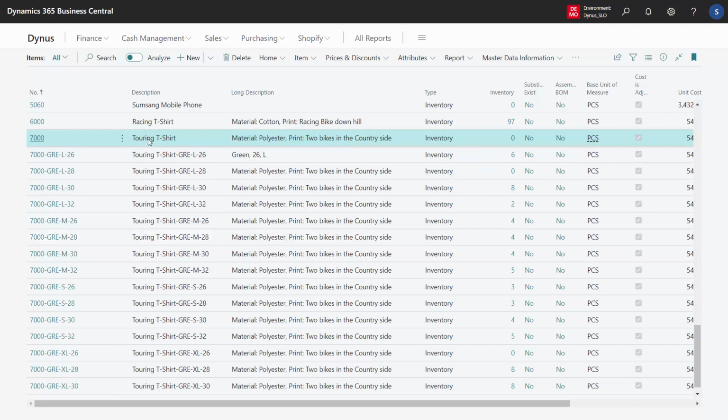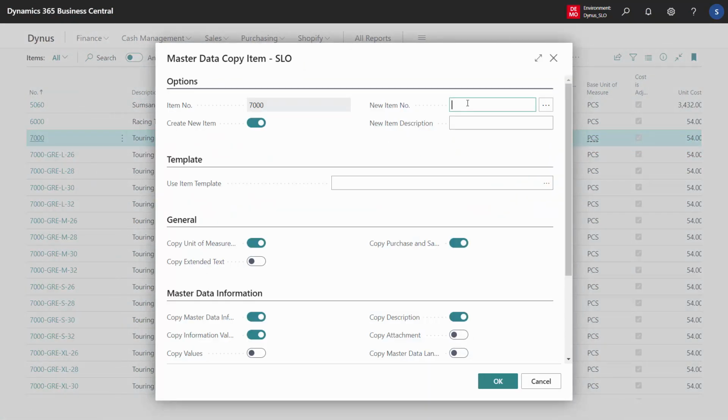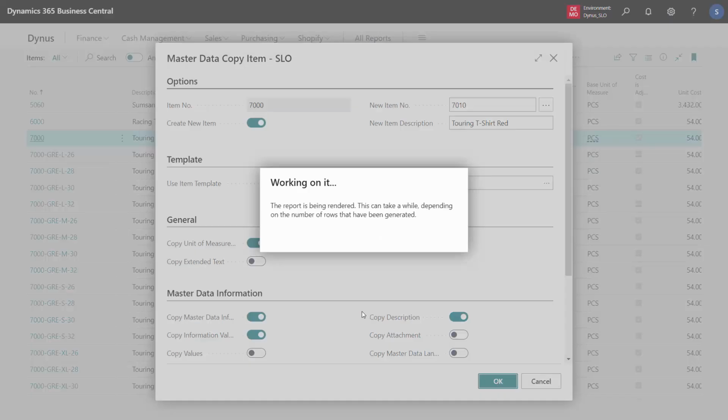First of all, I will copy my touring t-shirt to create a new style, because the next style is supposed to be red and maybe with some other picture on it. So from my master data menu, I will copy item, call it maybe 7010, or whatever it is. Red, or whatever you would call it. Copying master data and everything.